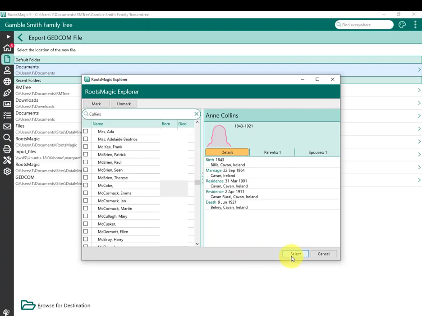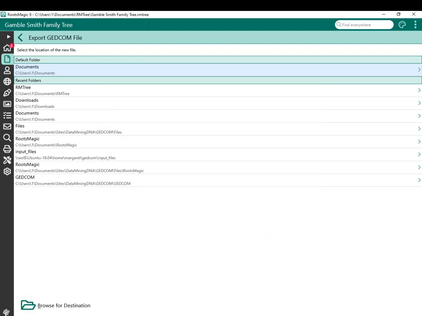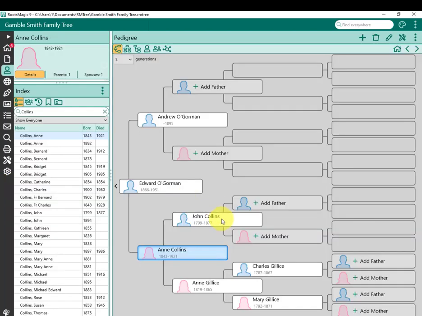So I've done that. Having chosen those options, I now click select, and it's selecting from that list of checked people. At this point, you can choose a few things. You can choose to privatize living people. You can do things like remove notes, remove sources, addresses. I tend to leave these defaults here and just click OK. And a little box appeared down at the bottom of my screen off this particular monitor saying processing, and then it disappeared. And we're just back to the RootsMagic screen.